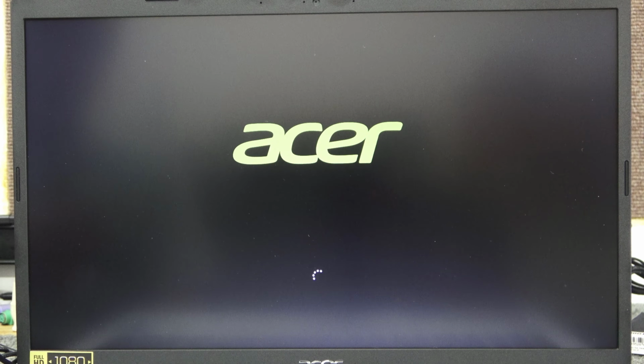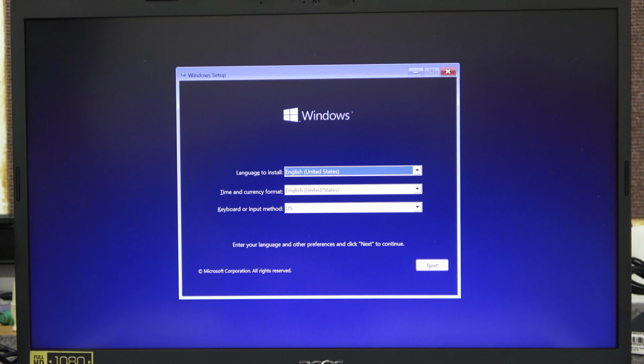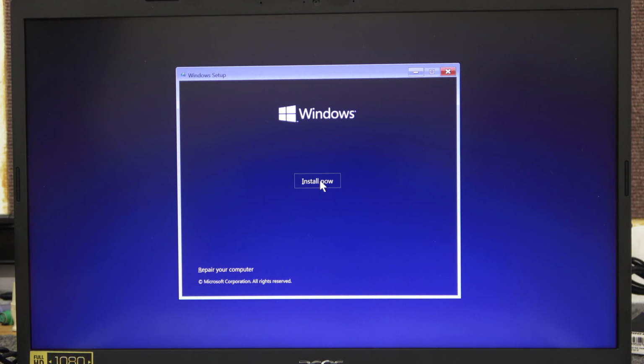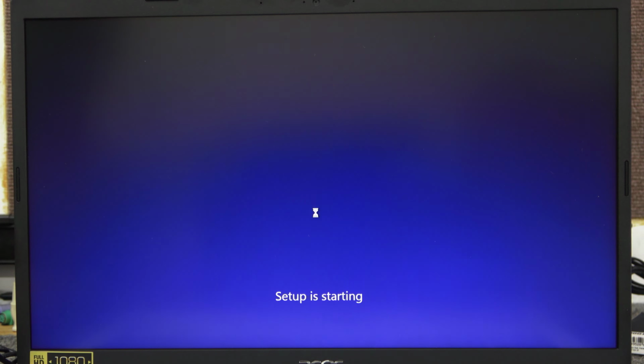I have this problem even with the factory installed NVMe SSD. And now you're going to go to next. Assuming you're doing a clean install, you can hit install now, or you just install the new NVMe SSD in the laptop.